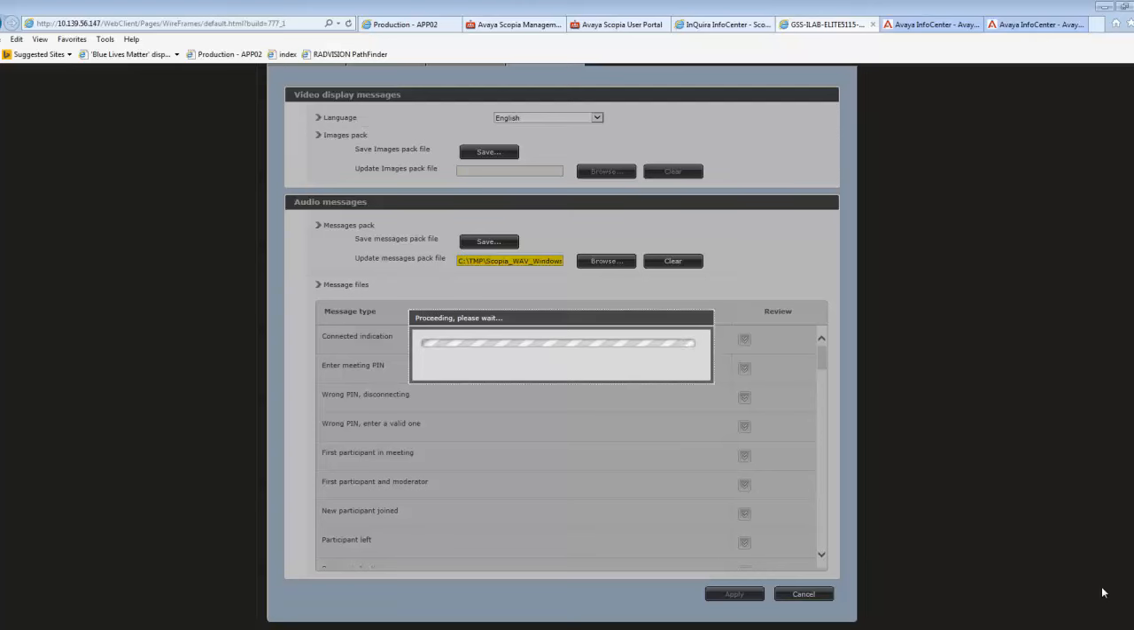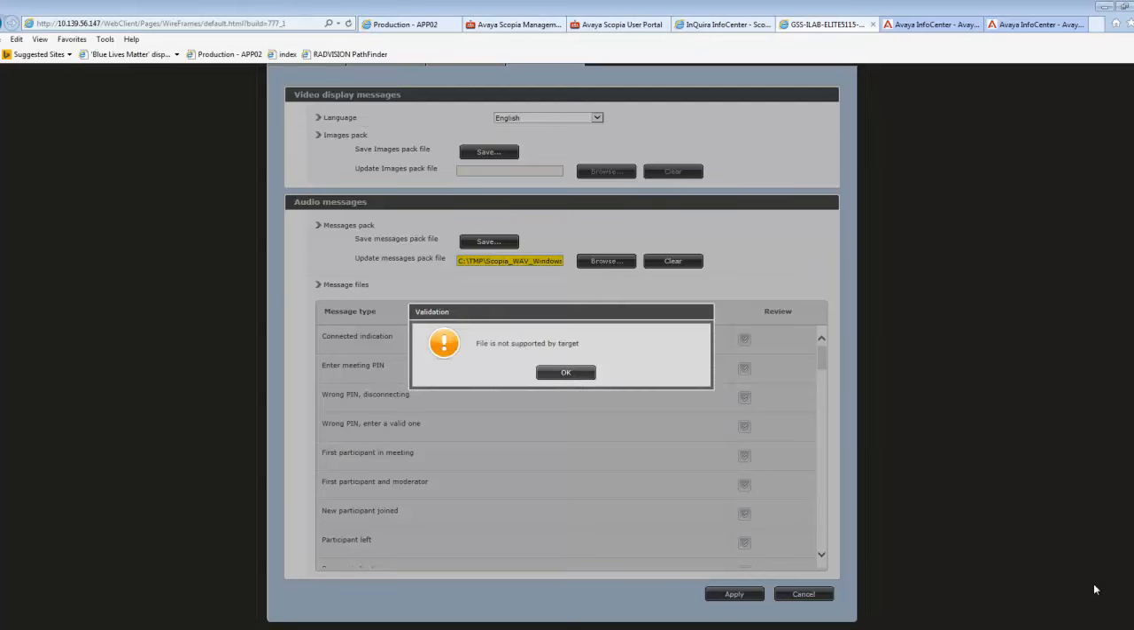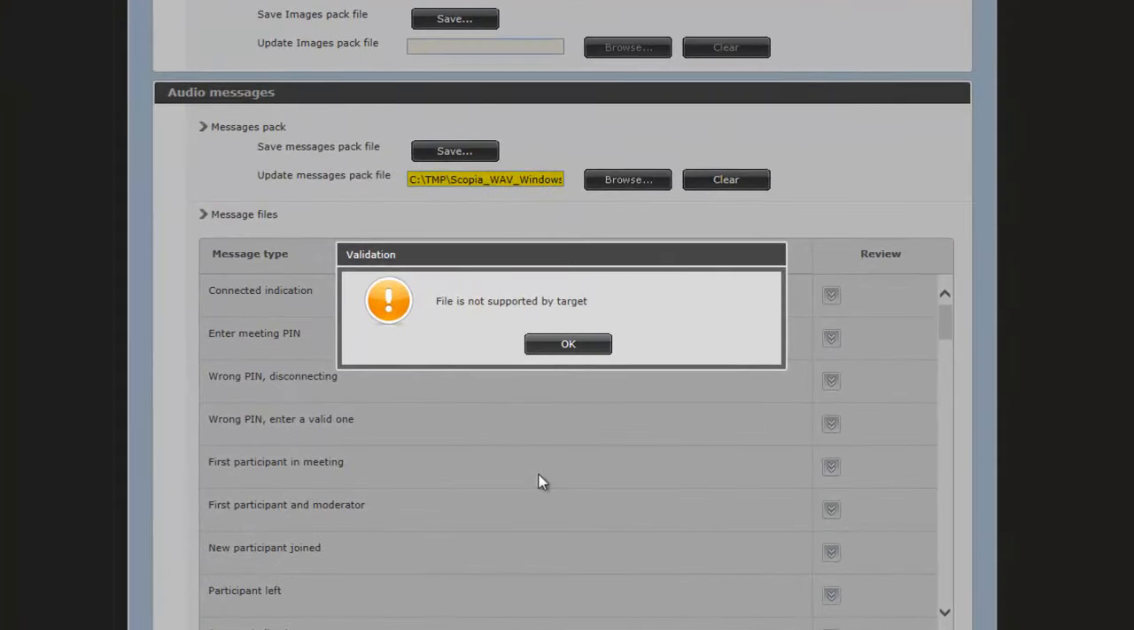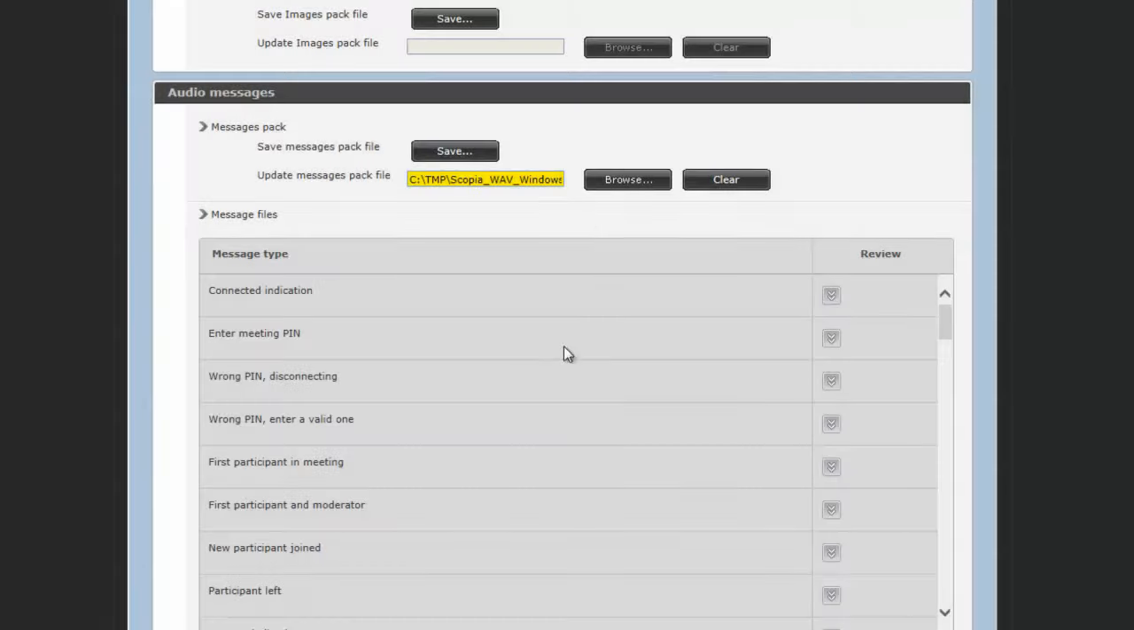We may need to wait a few minutes. Okay, after a while, we receive this validation and a warning message, right? File is not supported by target. And that is, the audio files are correct. The problem is the zip file was not created correctly. Okay, that is a problem.